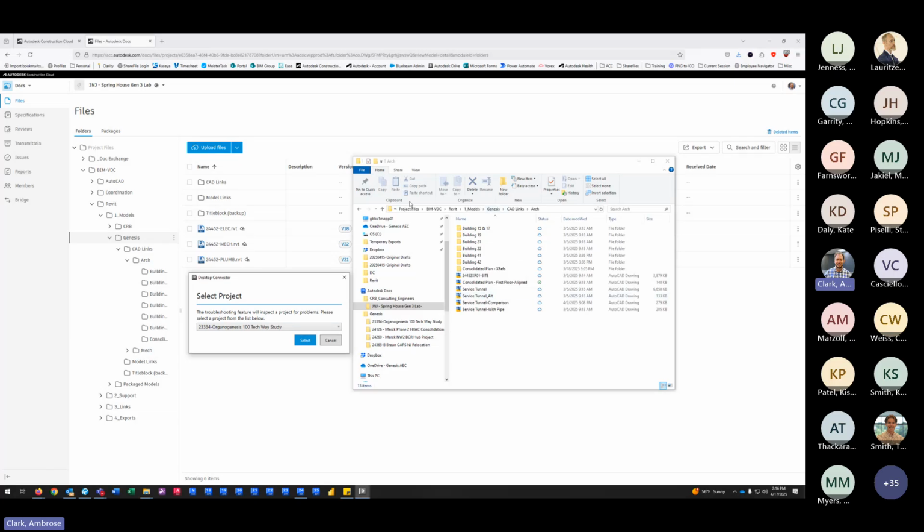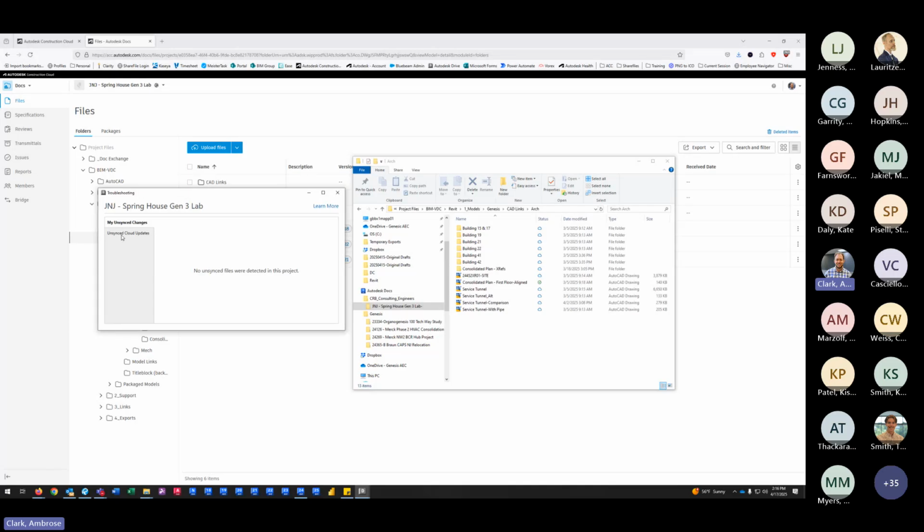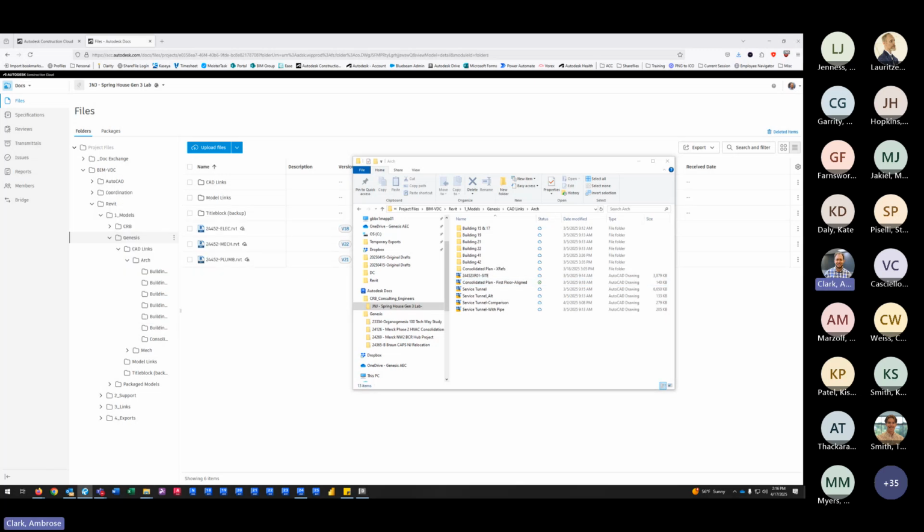If you've made changes to your local desktop connector folders that are not being referenced in the cloud, or if you've made changes to cloud files that are not being referenced locally, you can go to the troubleshooting tool. You can choose the project that you might be having an issue with. You hit select, and it will tell you if there are any local changes not synced to the cloud, or any cloud changes not synced to the local workspace. And you can decide what you want to do about it.